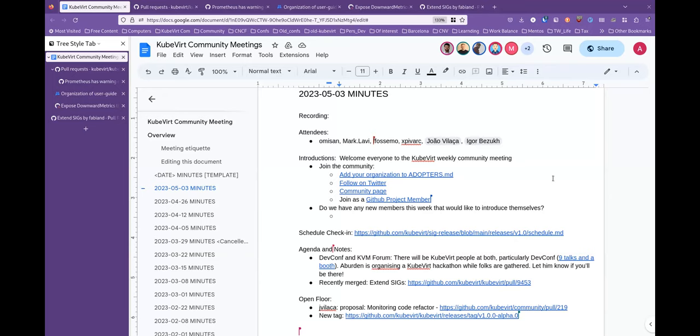I'm also trying to organize a KubeVirt hackathon while people are gathered, because we'll have in excess of 10 to 12 people. So please let me know if you'll be there. Otherwise, I might end up booking a room too small, which is what happened at KubeCon recently, the project meeting.